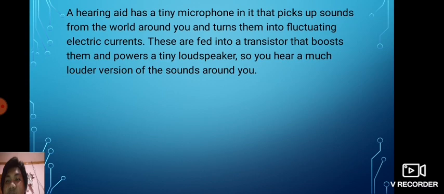A hearing aid has a tiny microphone in it that picks up sounds from the world around you and turns them into a fluctuating electric current. These are fed into a transistor that boosts them and powers a tiny loudspeaker, so you hear a much louder version of the sounds around you.